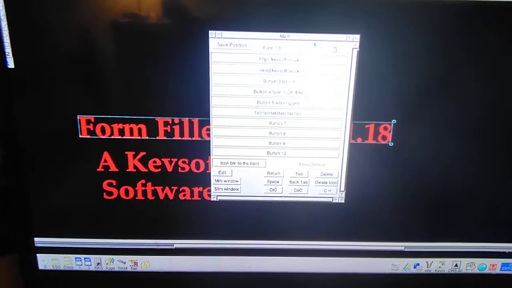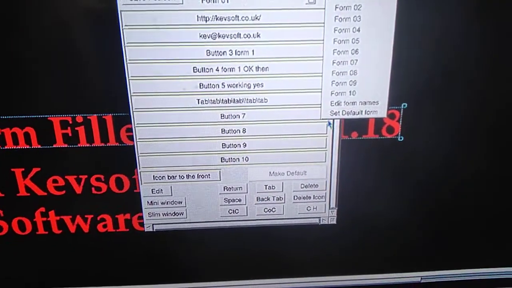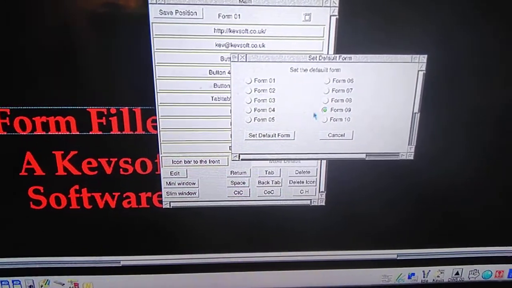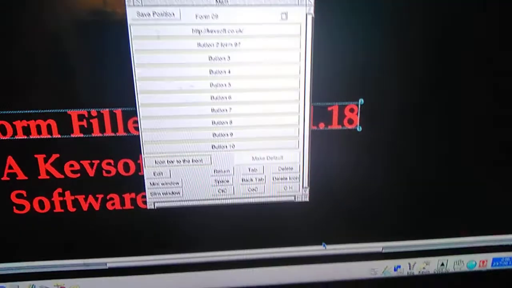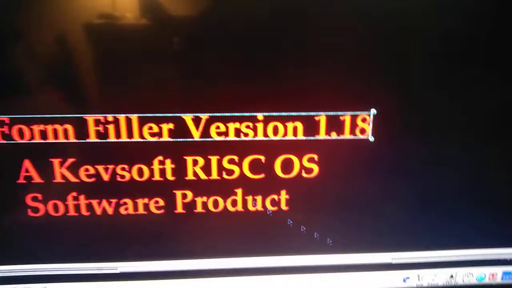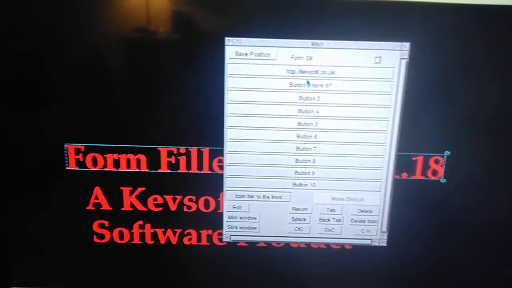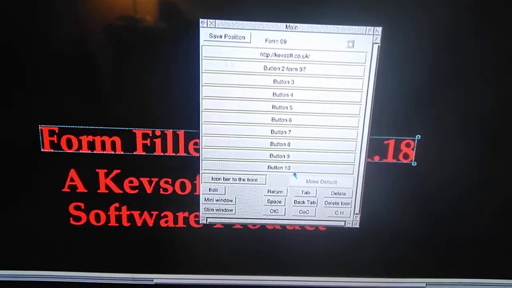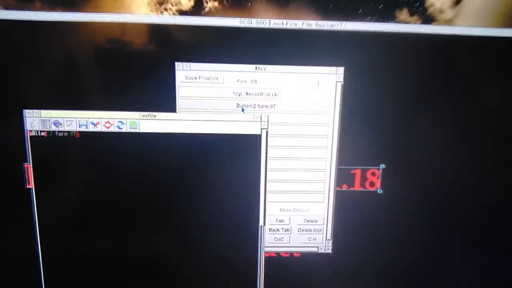So here it's form 1. Go down to the menu, there's a new item, Set Default Form. I call this form 9, accept default, and it says this form 9 is the default form. I now quit this and reload it back in. You can probably now see form 9 is the default form. It still works as normal.